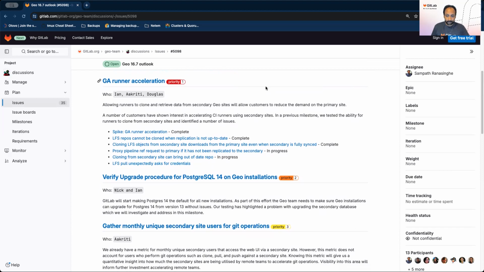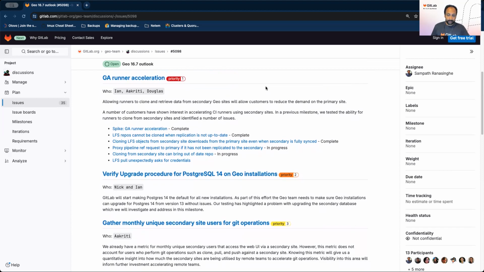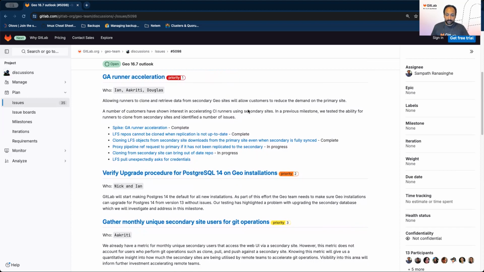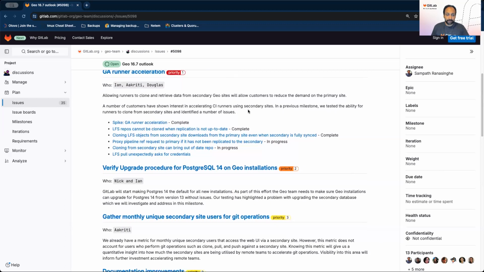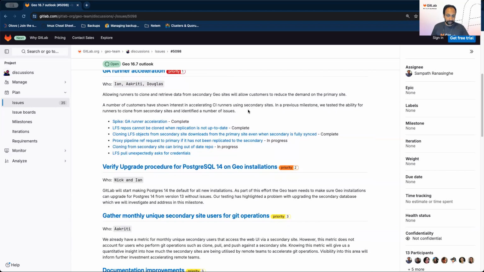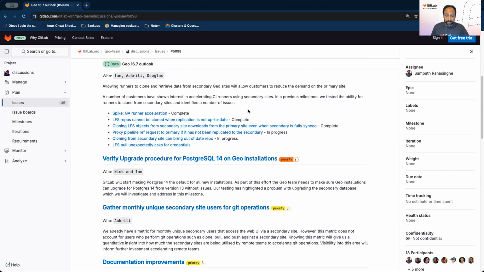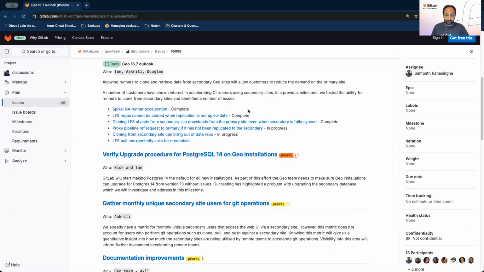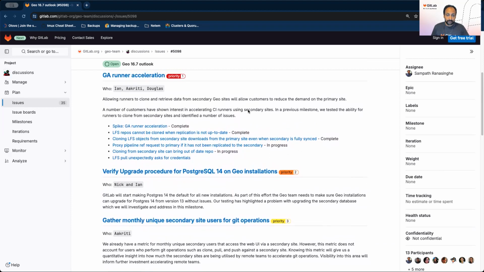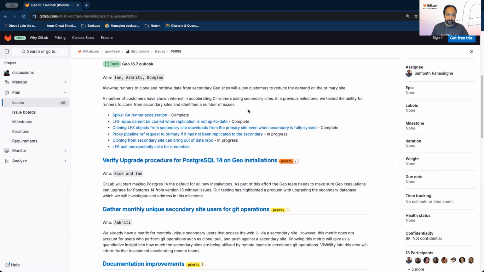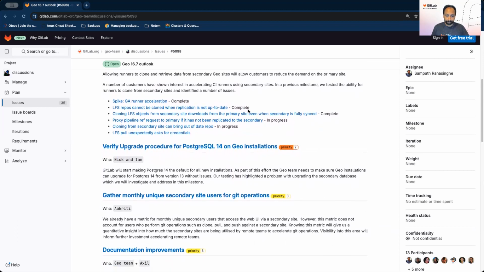We've been addressing a number of gaps that have prevented us from being able to support the acceleration of runners on secondary sites. We continue to plug away at some of these gaps, and we've added more people to this task now, with Akriti and Douglas joining Ian and making progress on this front.